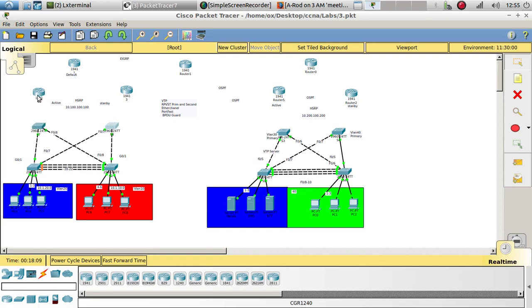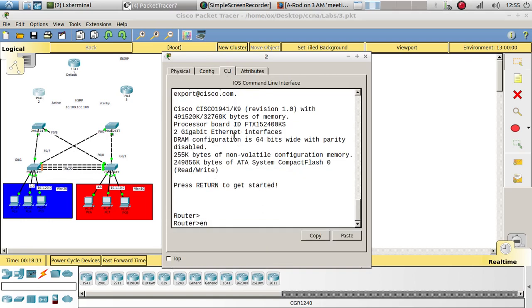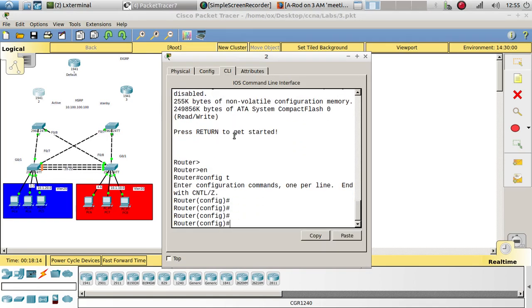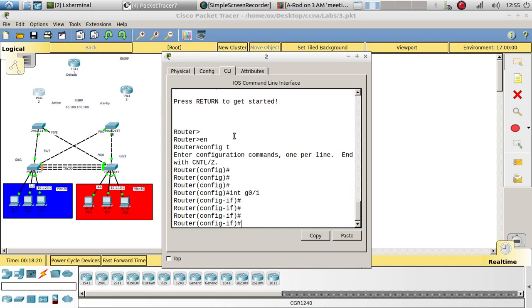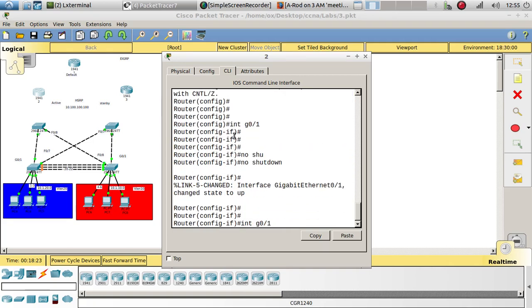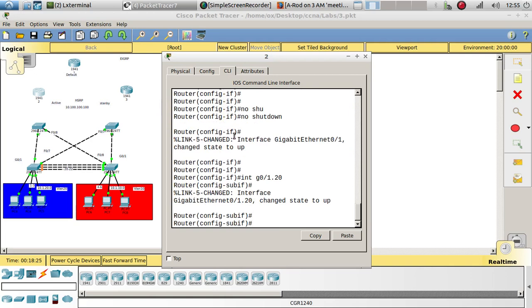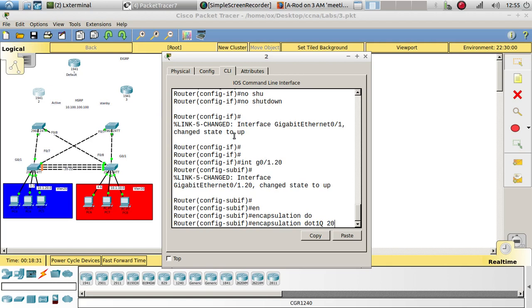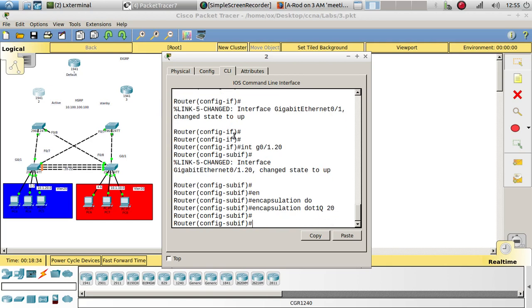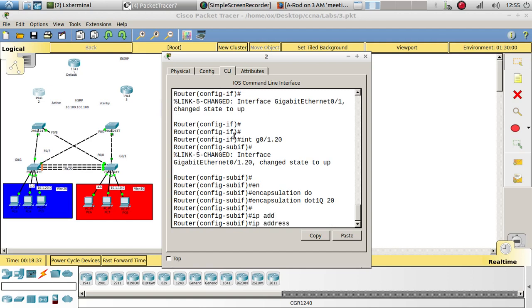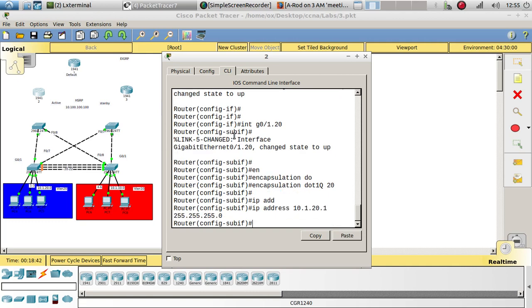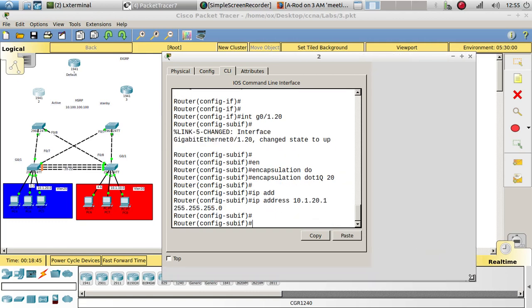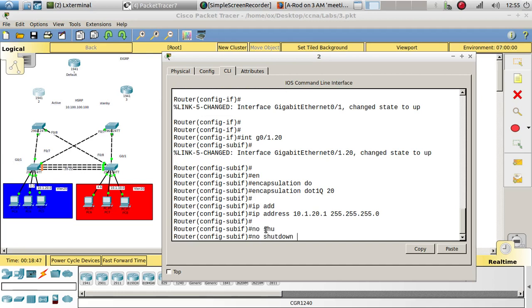So let's go to router 2, config t, and we're going to go to interface gigabit 0/1. No shut it, and now let's go to that subinterface, and let's start with VLAN 20. Right here we have to encapsulate using dot1q VLAN 20, and then let's give it the IP address 10.1.20.1 /24. Okay, let's make this bigger. Okay, I always no shut it.